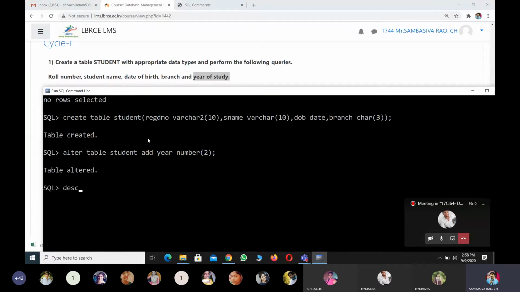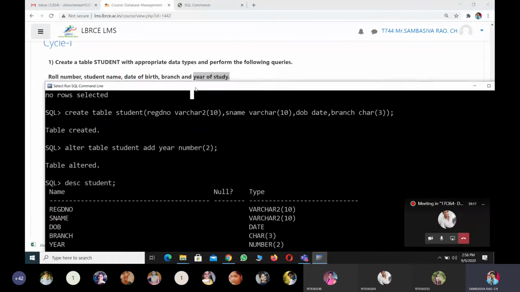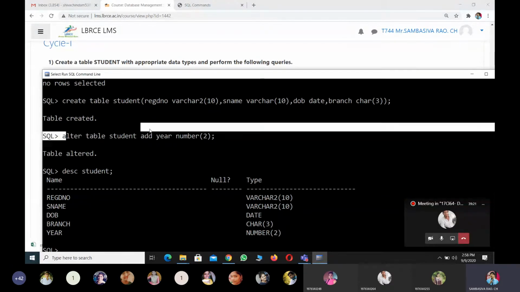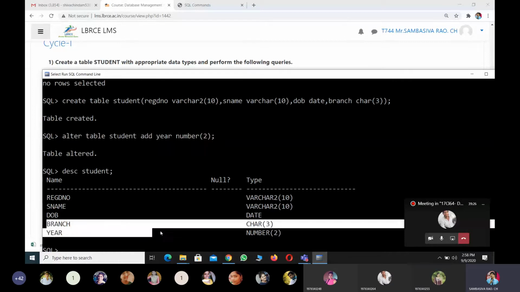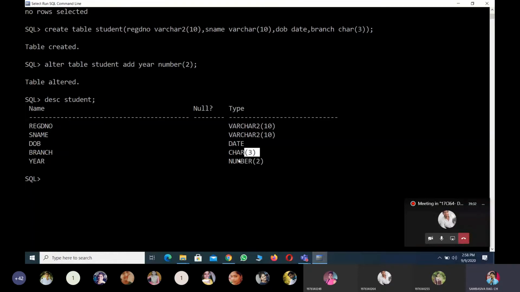So now we will see the table description. Totally we have 5 columns. Is it fine? That was the alter syntax for adding a new column. But here I specified that the branch column is 3 characters. Now we can extend these 3 characters to 5 characters. That means you have to change the structure. The column already exists with 3 characters, and now we can extend it to 5 characters.